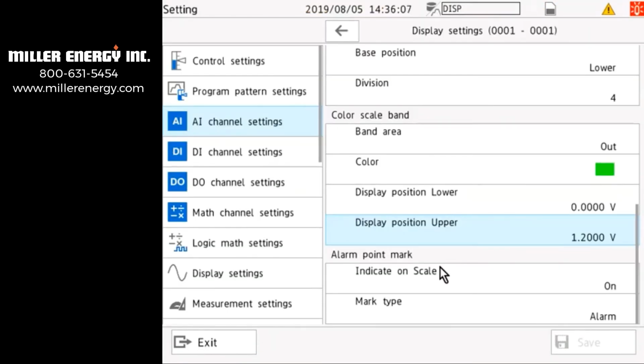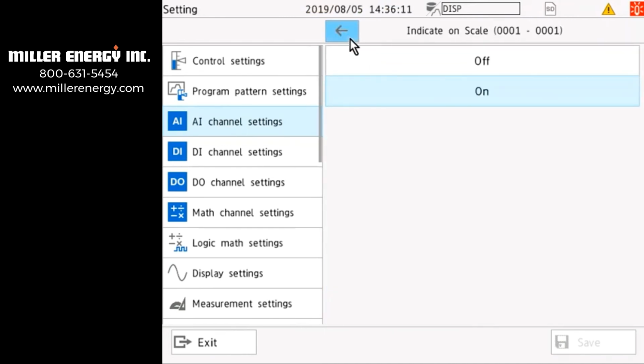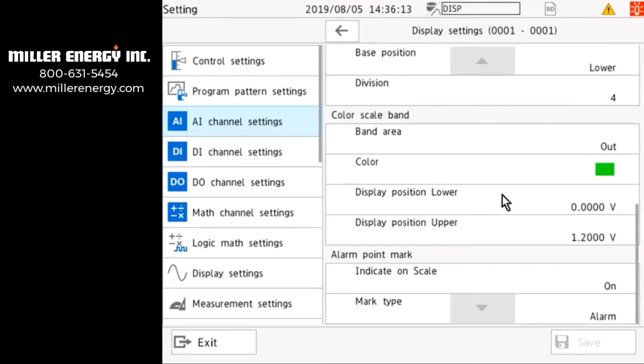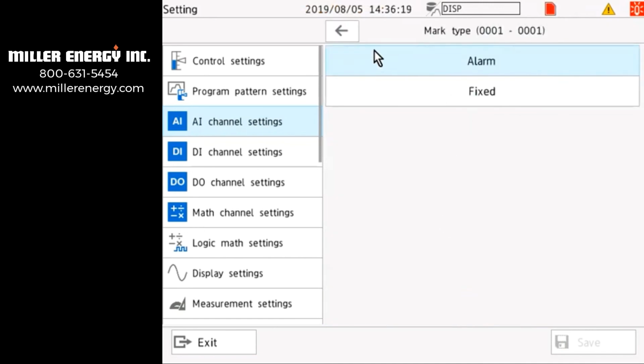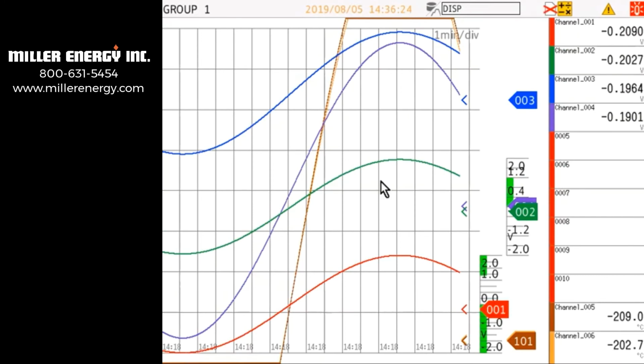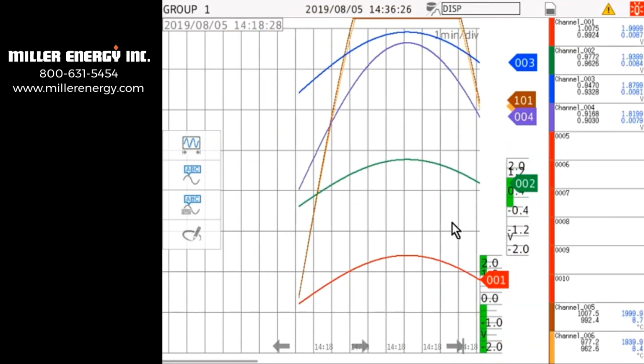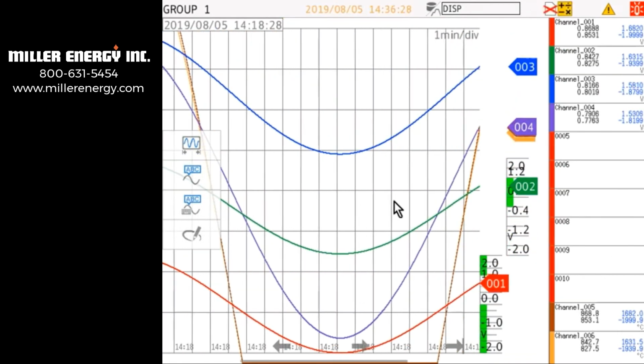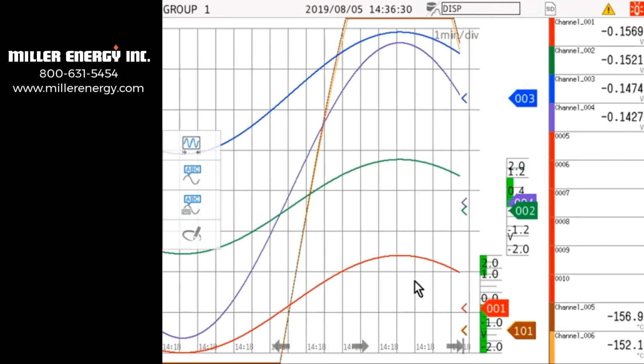And lastly, we have the alarm point mark. This simply enables a user to enable the GX to show on a trend where alarms have been set off. As you can see, you can have the alarm type or fixed type and indicate on a trend historically where alarms might have been set off for a particular input.